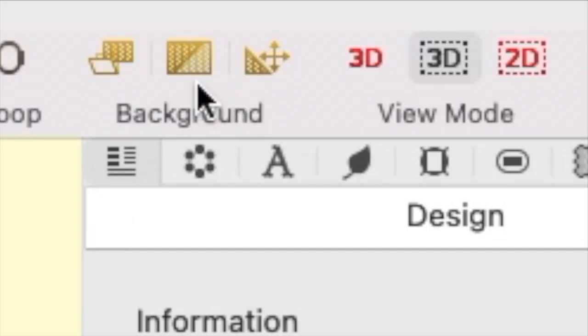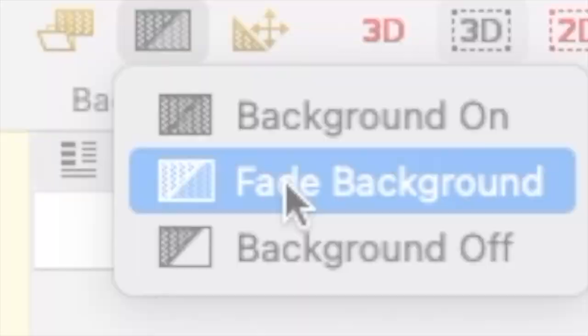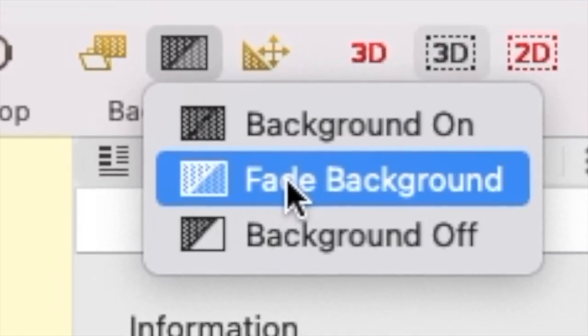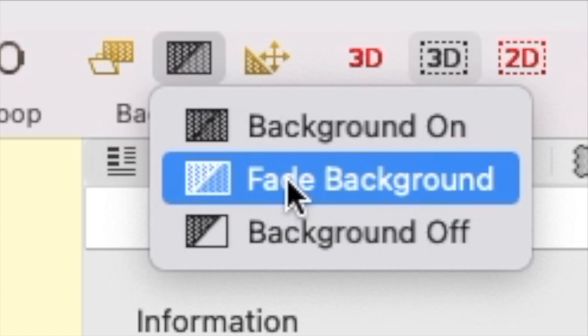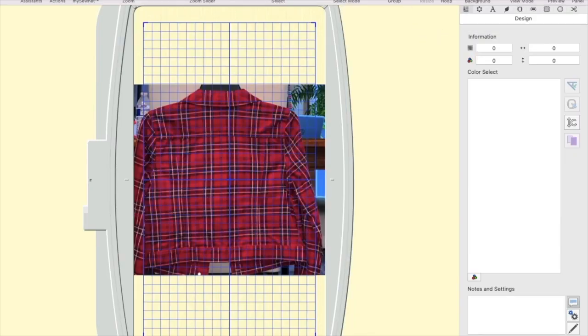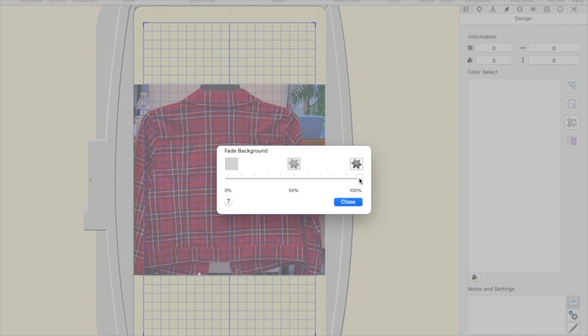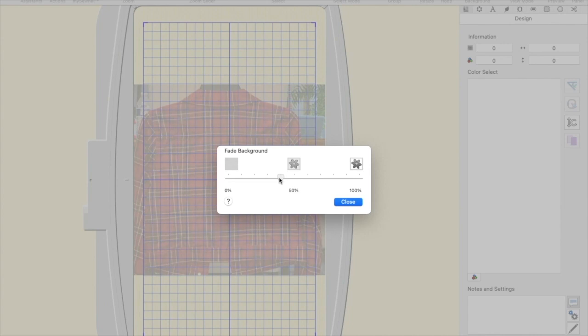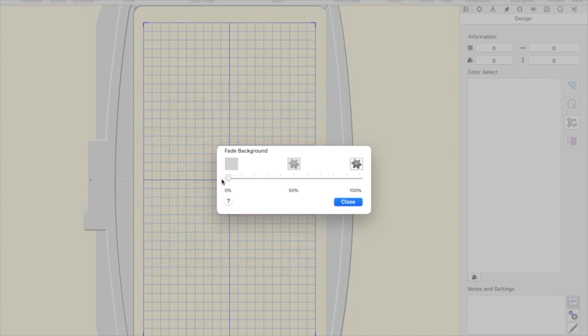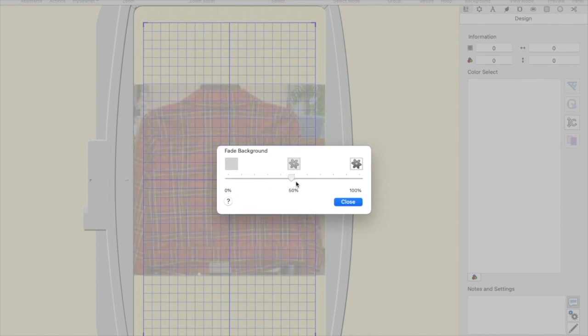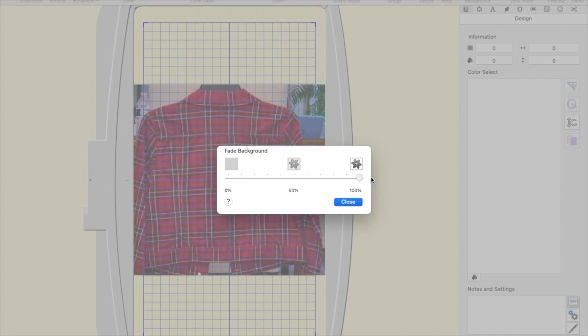Fade Background opens the Fade Background dialog where you can set the visibility for the background garment or fabric. To use Fade Background, click the Fade Background button on the toolbar and choose Fade Background in the pop-up menu. Alternatively, you can choose View on the menu bar, Background Visibility, and Fade Background. Drag the slider to set the background visibility to any point between 0% where your background is off to 100% where your background is fully on. As you drag the slider, the appearance of the background changes. Click Close when the background is set at the desired fade level.